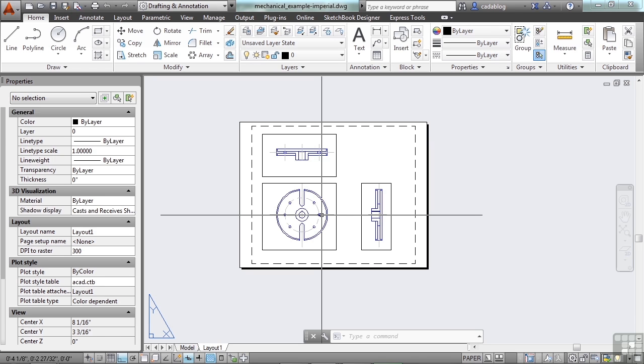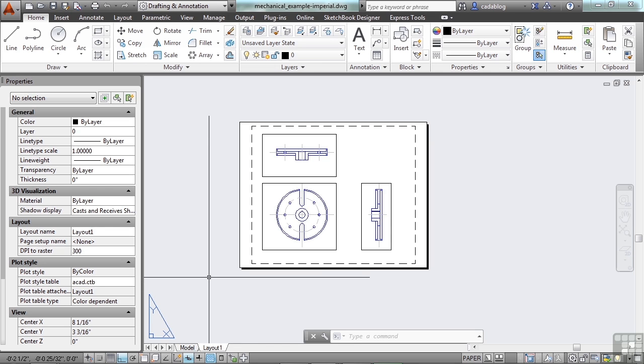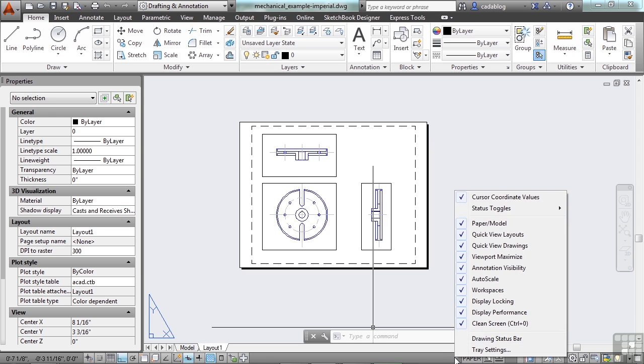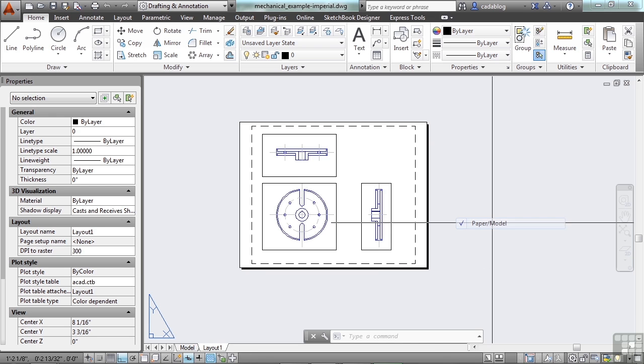AutoCAD is organized into two different working environments, or spaces, to help us accomplish the creation of our documents. They're represented by the Model Space and Paper Space tabs, as seen here on the bottom of my screen. Sometimes these tabs can be hidden, appearing instead as buttons on the status bar at the bottom of the application window. So if you don't see these tabs, you can turn them on by right-clicking the buttons and clicking to turn them on. They should be right here, Paper and Model.